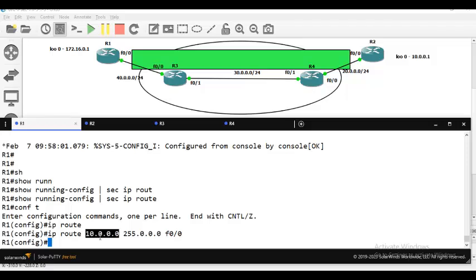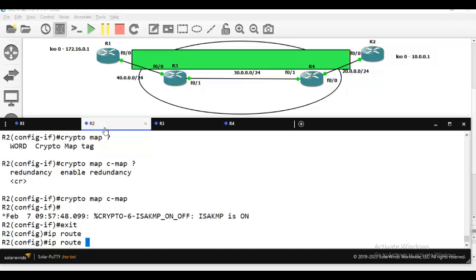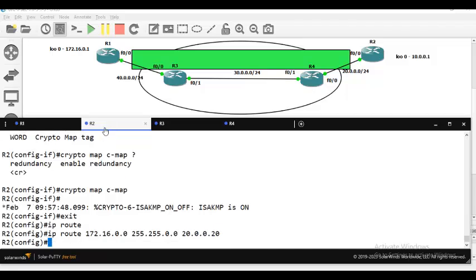Likewise, I'll go to router 2 and say IP route 172.16, send the traffic to F0/0. Or you can say it like this: 20.0.0.some number. I really don't have 20.0.0.20, I just got only 20.0.0.4 and 2, I think. Just for making the route go out on the 20 interface, I'm putting some address. You can also use the interface, as I said on the other router.